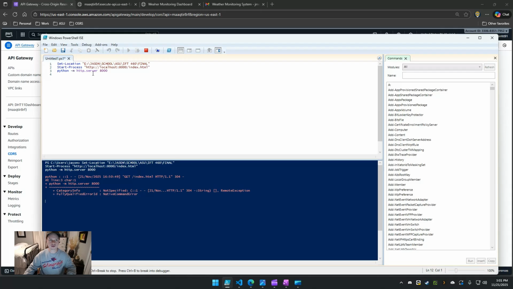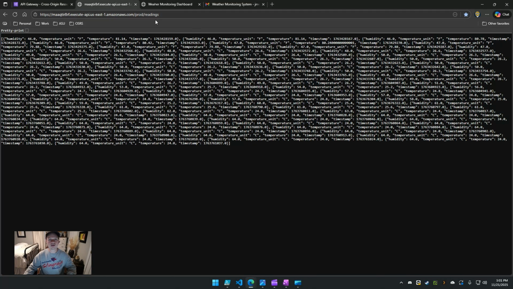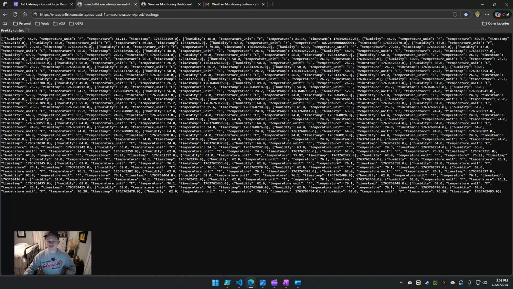And that's pretty simple. I'm just using Python and starting up a little web server. But if you look at the raw data coming in, this is my API. And you can sit here and watch the data come in, and you'll refresh and it'll add more every 5 seconds. But this is not very conducive to read.